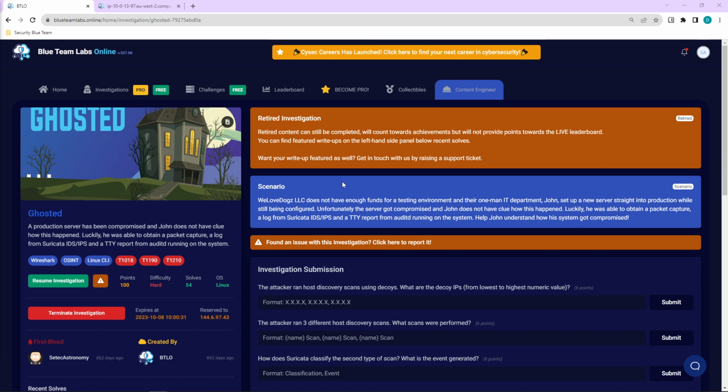WeLoveDogz LLC does not have enough funds for a testing environment, and their one-man IT department, John, set up a new server straight into production while still being configured. Unfortunately, the server got compromised and John does not have a clue how this happened. Luckily, he was able to obtain a packet capture, a log from Suricata IDS/IPS, and a TTY report for the auditd running on the system. Help John understand how his system got compromised.